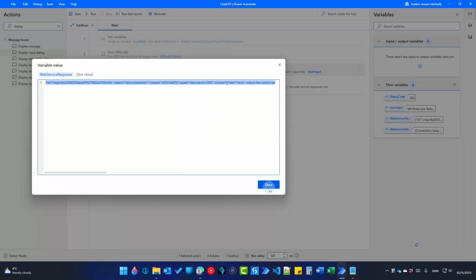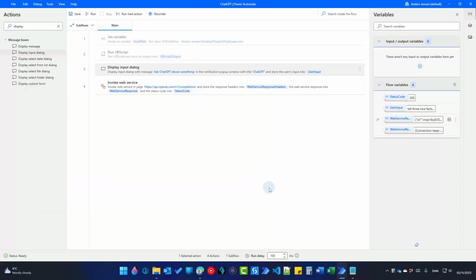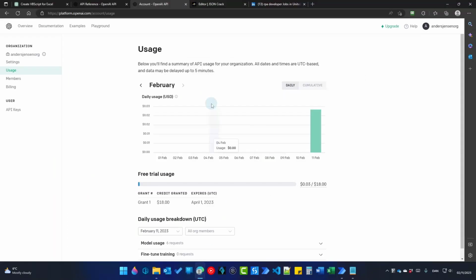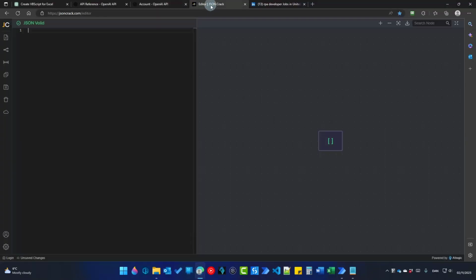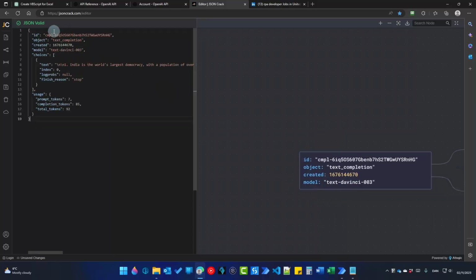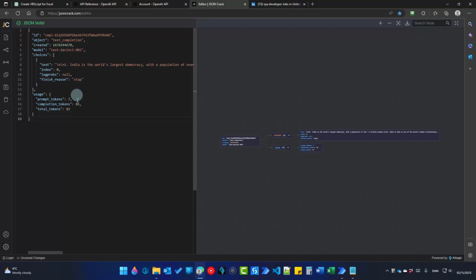We now have it in our clipboard. I click close. Then I go to my browser again. Here I'll go to JSON Crack, that is jasoncrack.com/editor. This is a simple JSON beautifier. That is because the data that we get back is in a JSON format. So what I do here is that I Control V, paste in my response. This is, by the way, in a JSON format.